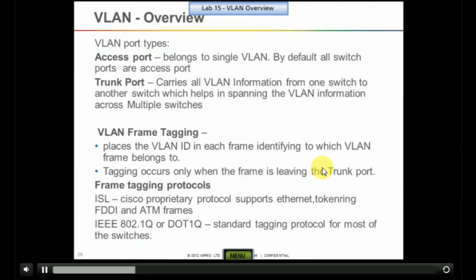Fine. What exactly does VLAN frame tagging mean? VLAN frame tagging places the VLAN ID in each frame, identifying which VLAN the frame belongs to. So the end user station will know only the frame, not the VLAN ID. The VLAN ID will be carried from one end of the trunk port till it reaches the other end of the trunk port. There the VLAN ID will be removed and the frame will be sent to the respective port. That is what exactly happens.